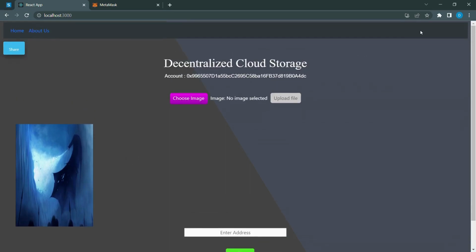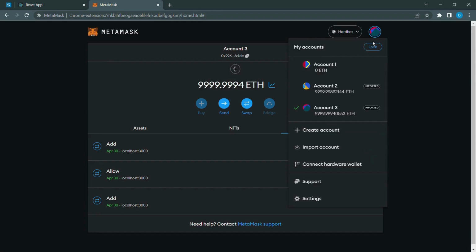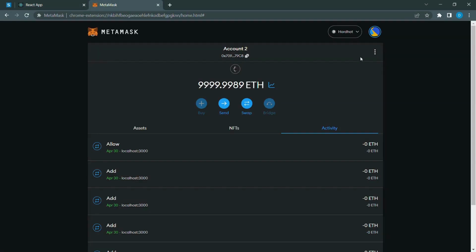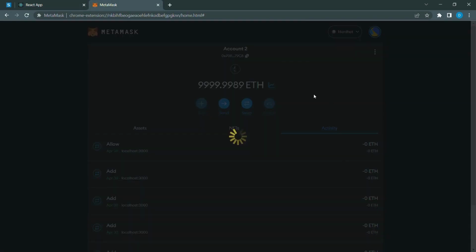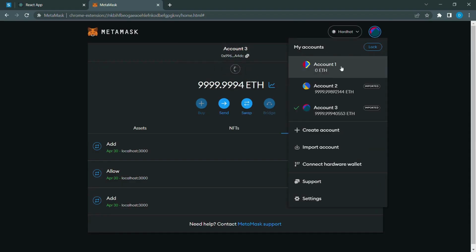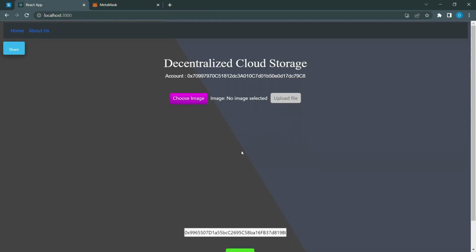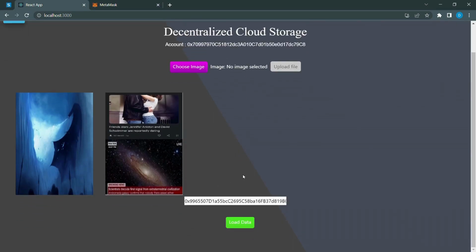So let's switch back to the first user and see if he got the access or not. Okay, I don't have the correct address. Let me get it. I've got the address. If I click on load data, you can see that I have got the 2 images, which previously I was getting the error of saying that I don't have access.